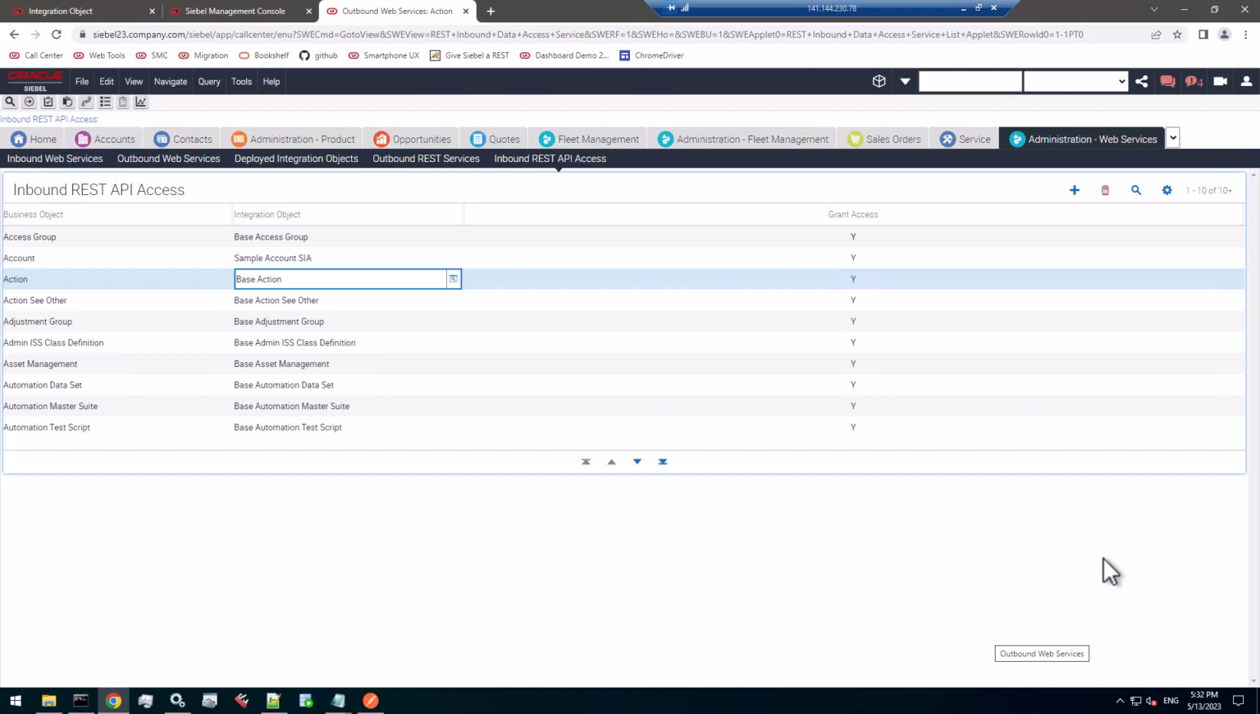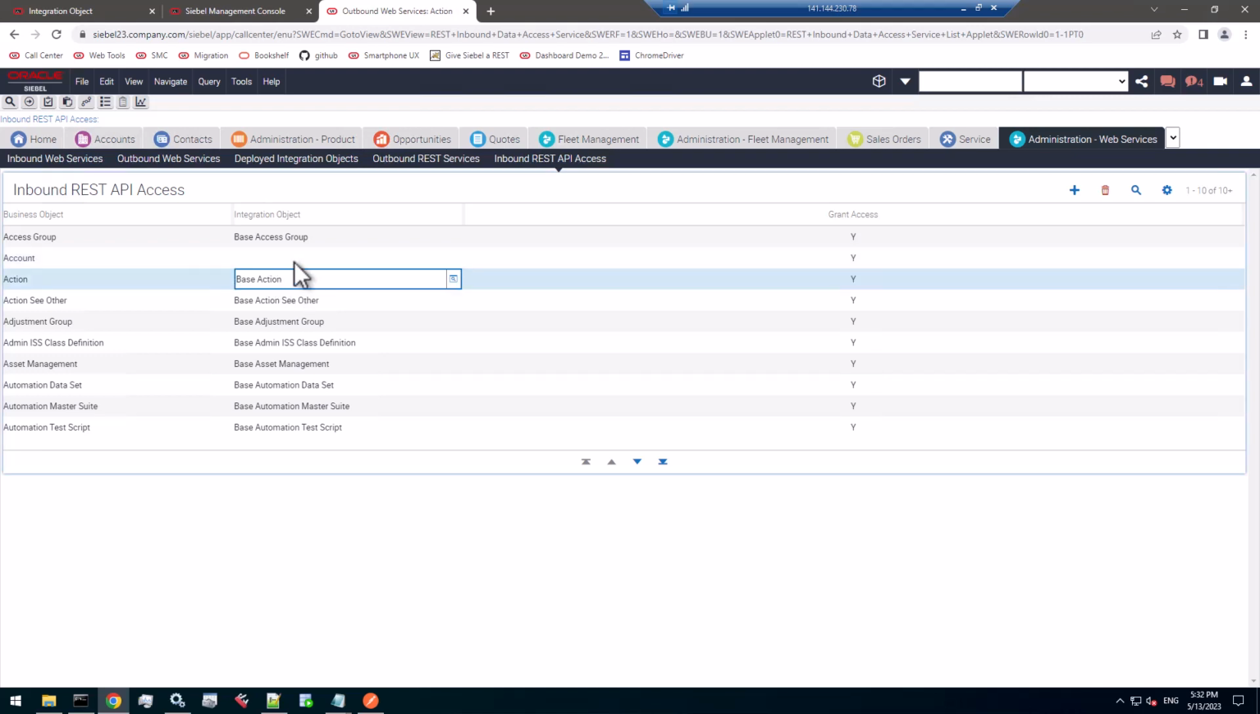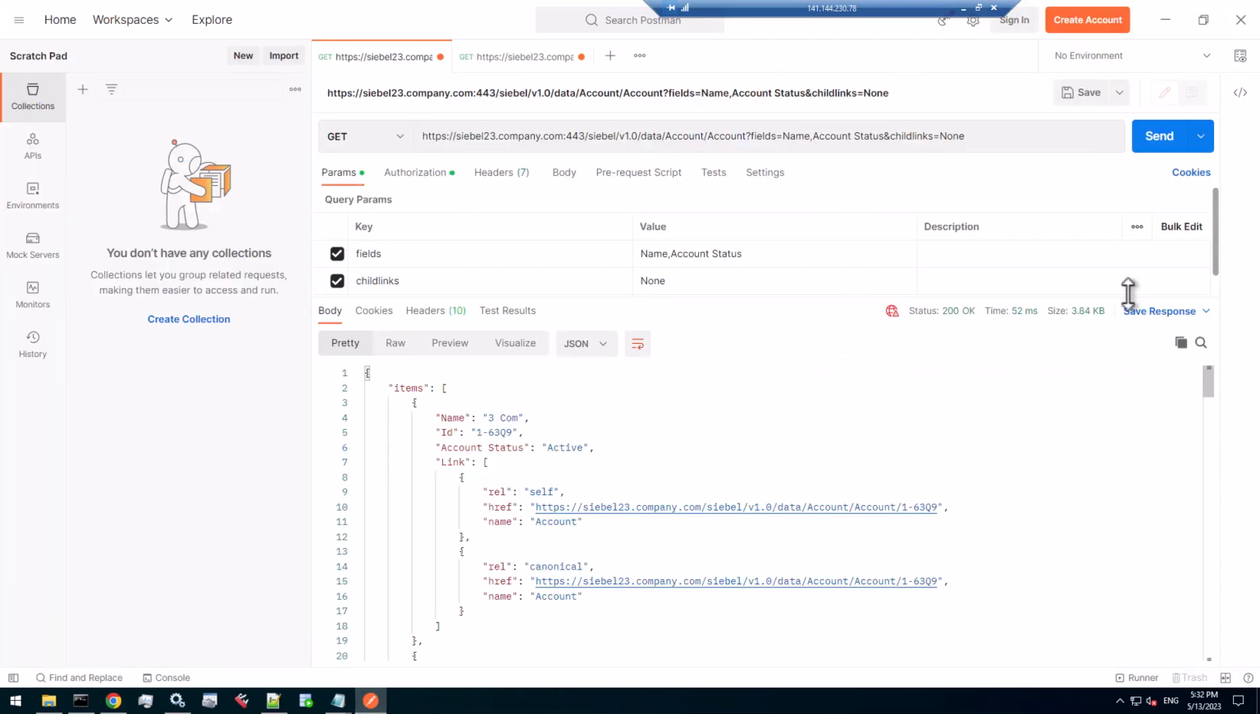Okay, if you think that's wild, let's get even wilder. So now let's just remove that integration object reference. So account now has no integration object mapped here. And let's see what happens in Postman. Okay, it works again. Well, there's the big question. Why does this work?